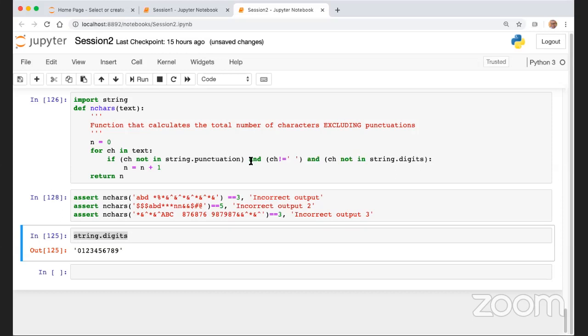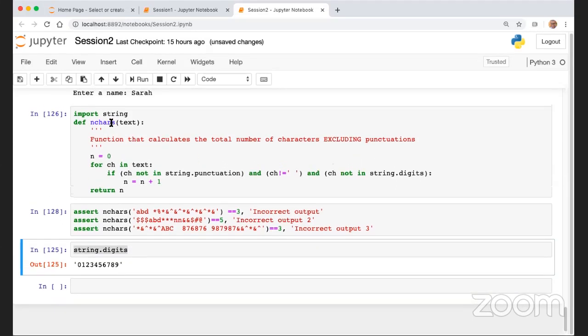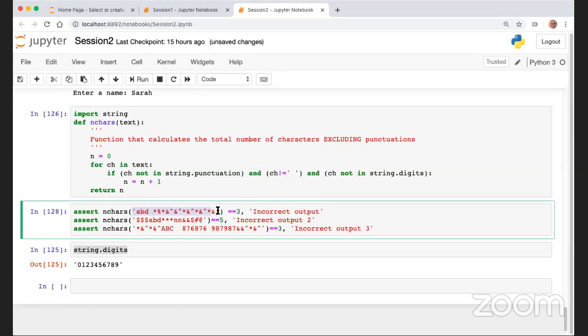Let me go one more time on the function and try to explain it. So what's the purpose of this function? This function is taking a string, any string, as you could see here, this string or this string or this string. And then I'm saying for every character in the string, if the character is not a punctuation and not a white space and not a digit, then increment the n by 1. And finally, just return the total number of characters.